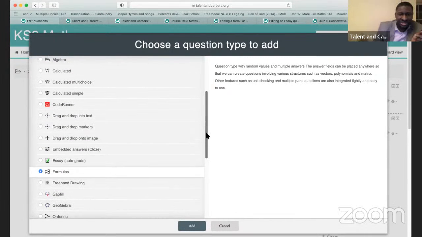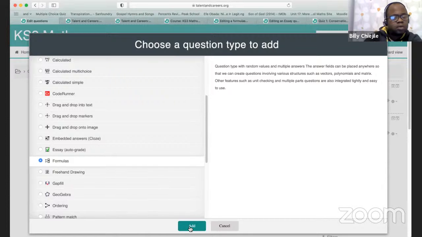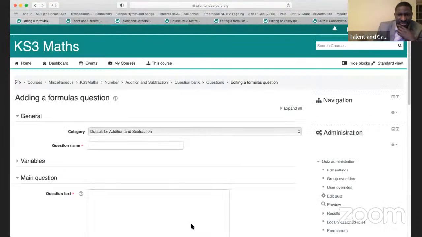If you are doing something where you don't need the answer or the question to be dynamic, you can use either of these. Embed close is another one, but formulas is the only one that can change the questions automatically. Okay. Then you click add. So when you add, it's going to bring up this new page.